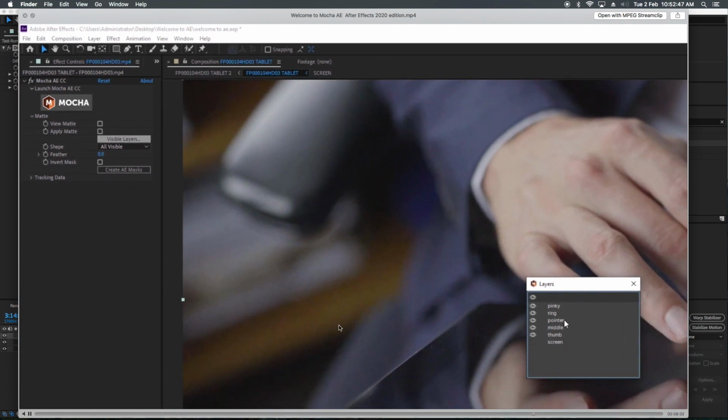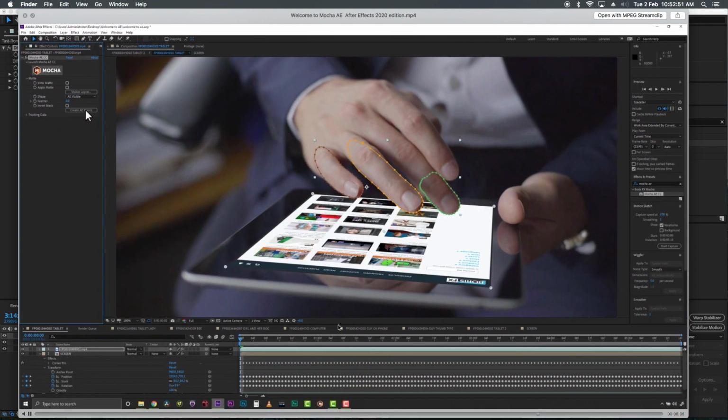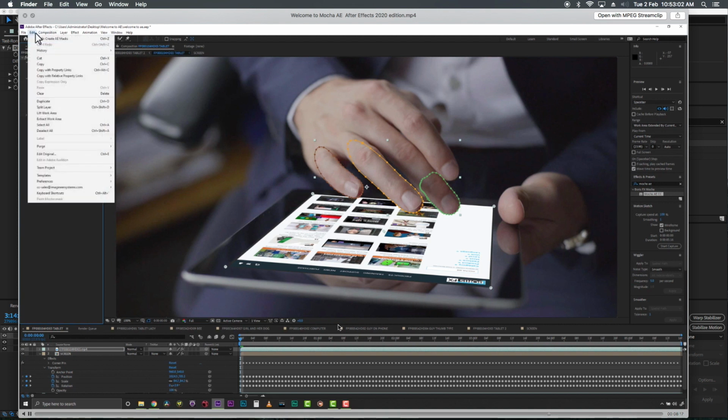In this workflow, it is quick and easy to have one Mocha AE project and apply various masks to various AE layers. Anytime you paste shape data, you must make sure that the target layer is the same size as the original footage, comp, and the same frame rate and aspect ratio, or you will not get good results.